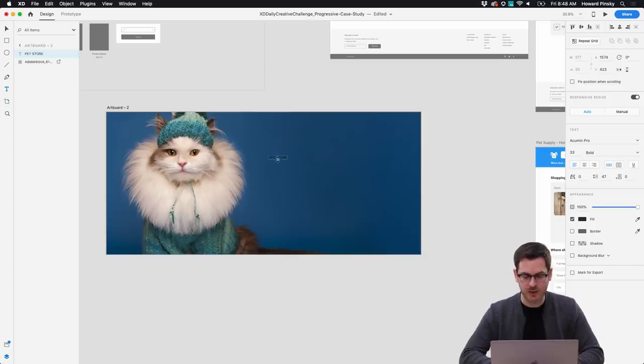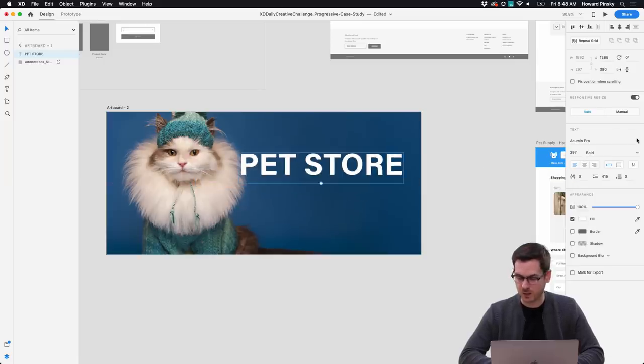Let me know in the chat what we should name this pet store. Give me a very creative name for a pet store. Because pet store is obviously not a very creative name for a pet store.